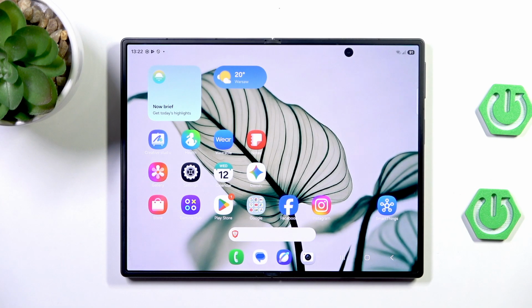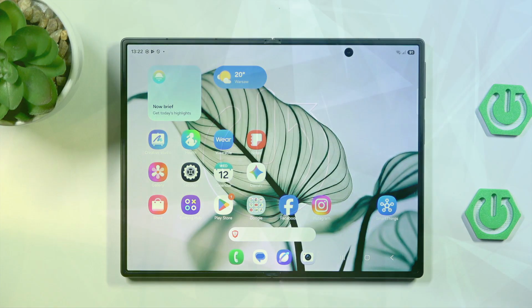Hi everyone, in front of me I've got Galaxy Z Fold 8 and let me share with you how to activate automatic software updates on this device.